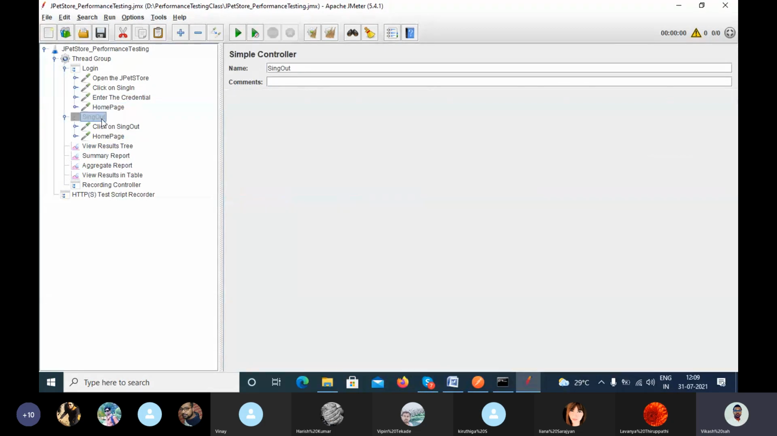Clear? And in the sign out, I want to verify the sign out performance, not functionality. I am not doing functionality testing here. Functionality testing is done by the manual testers, or whoever is the responsible person. The performance tester is not responsible for functionality or behavior testing.